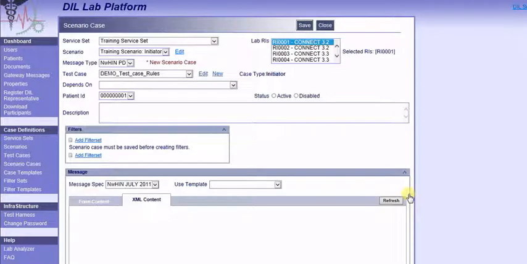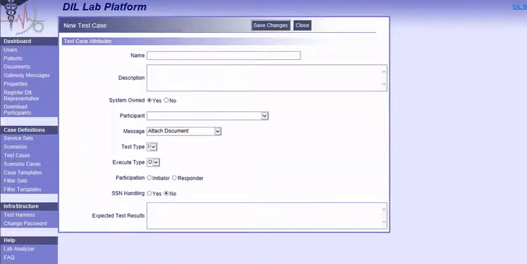We are creating a Retrieve Documents scenario, so the message type we want is the NHIN RD. Once again, we are going to create a new test case. Just as we did for the patient discovery and Query for Documents test cases, we will enter a name and description for this test case. The message is going to be NHIN Retrieve Documents.